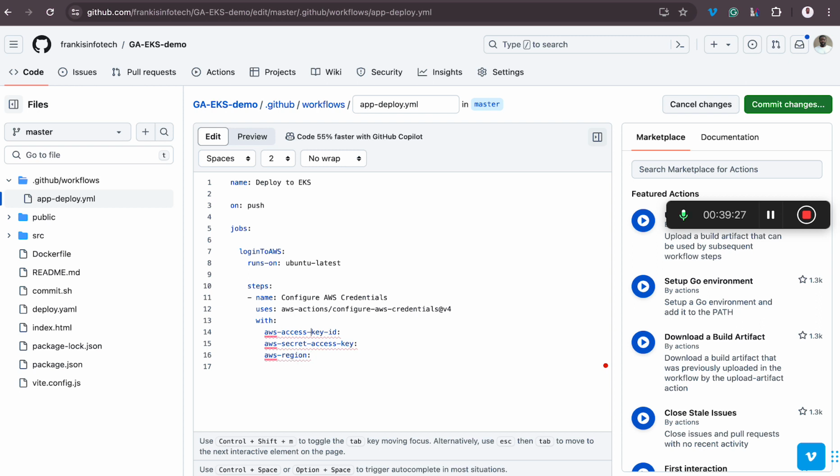So let me start inputting those values. I'm using the keyword secrets dot the secret name. So the secret name is AWS_ACCESS_KEY_ID. Then I close it. This thing you see here is called a GitHub Actions expression. I explained everything in my first video, guys. You need to go and watch it. So the second secret will be AWS_SECRET_ACCESS_KEY.